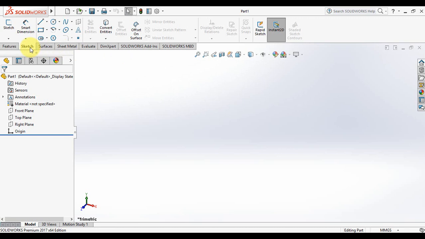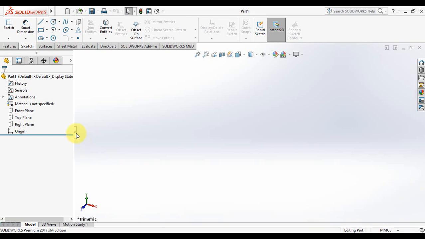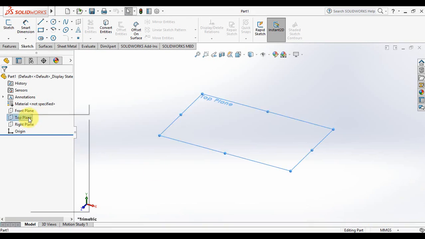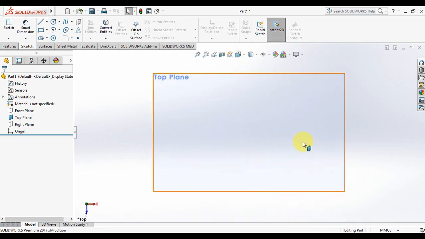This video will be about all the sketch tools, all the tools that are here in the sketch tab. So to begin, we're going to activate the top plane. I'm going to start drawing on the top plane, so I'm going to make it visible, and I'm going to see it in this view, top view. So we're going to start.